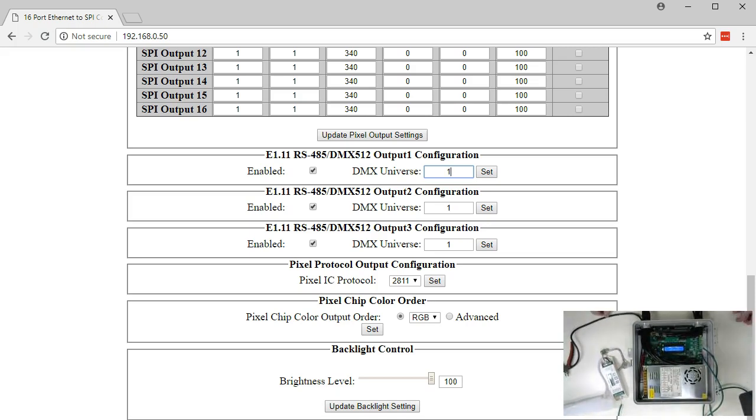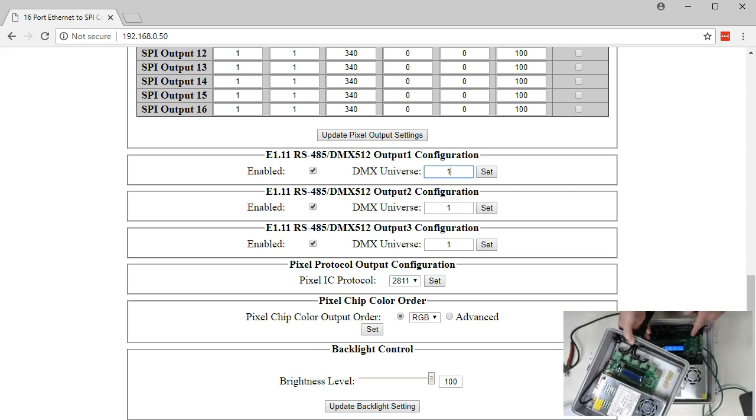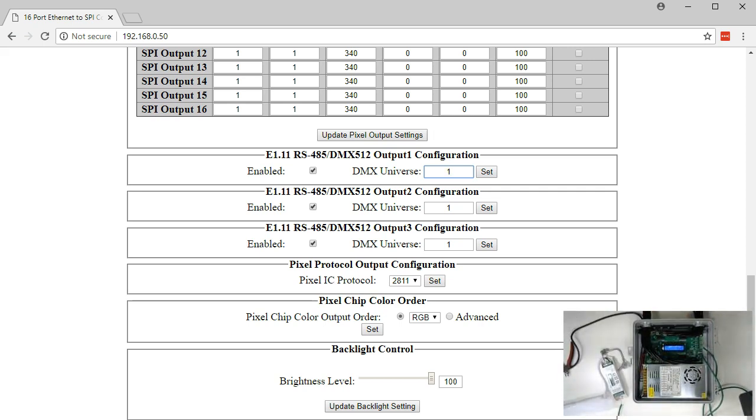This video shows how to configure your PC to work with the RS485 output on an AlphaPix 16 or an AlphaPix 4. The only difference between these controllers being that one has a single output and one has three outputs. On an AlphaPix Flex, you have two RS485 outputs.